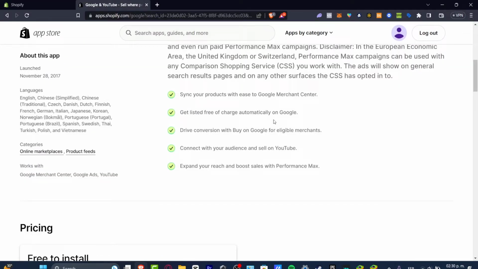So you can sync your products with ease to Google Merchant Center. We have access to get listed totally for free, and it charges automatically into YouTube. We can drive conversions to buy on Google. We can connect our audience to sell inside YouTube, and we can expand our reach and boost sales with Performance Max with the Google Merchant Center.